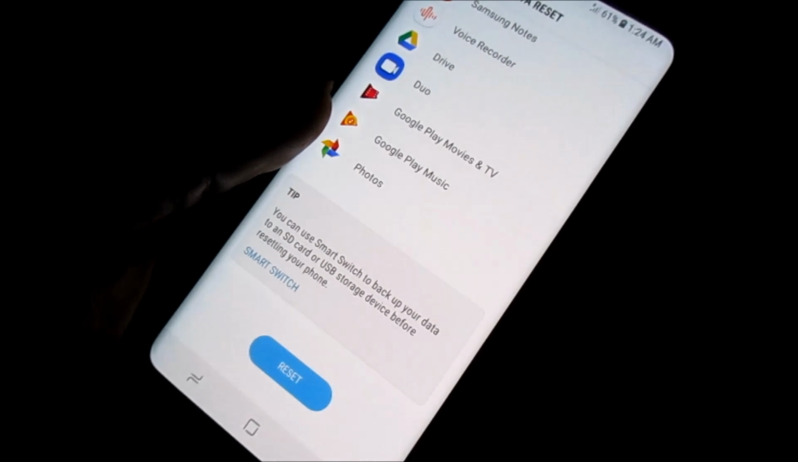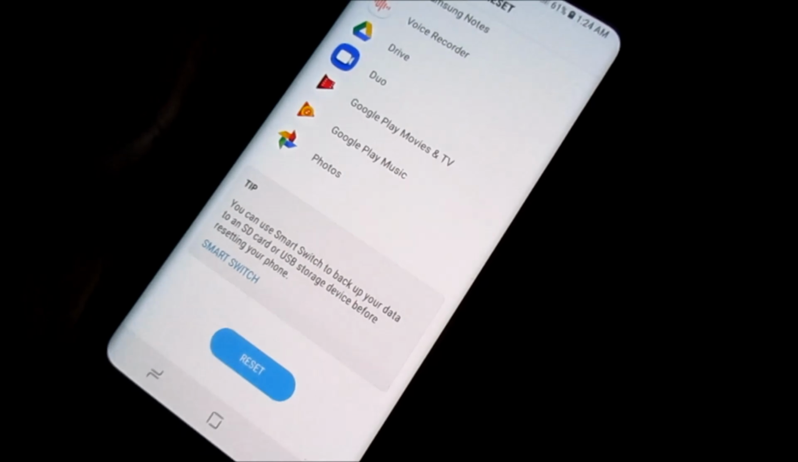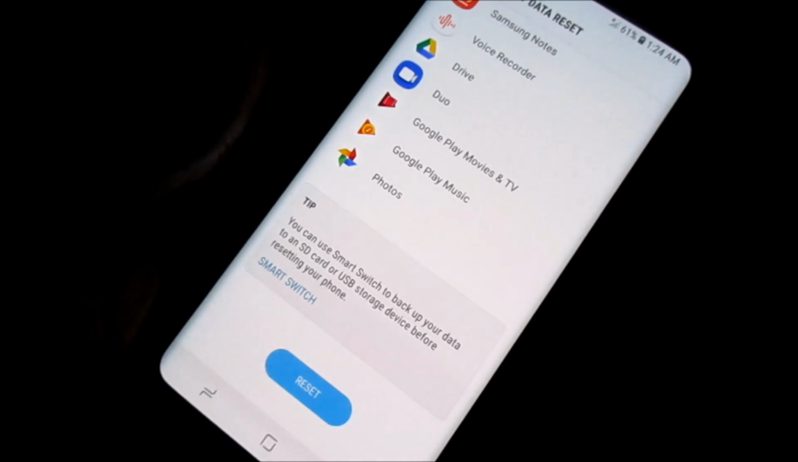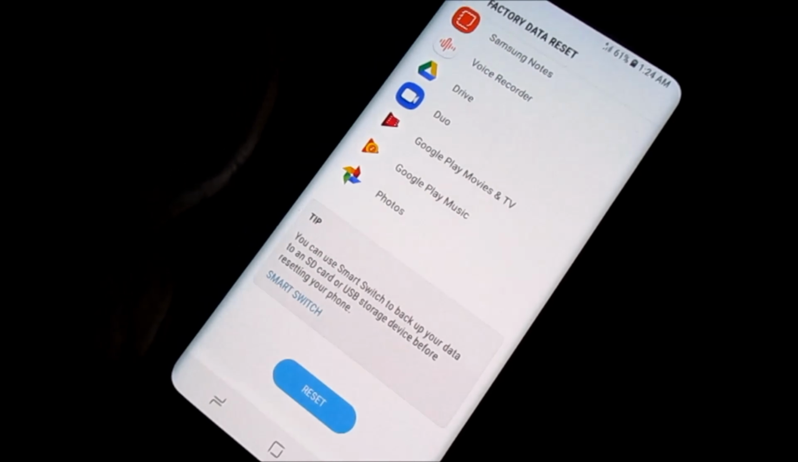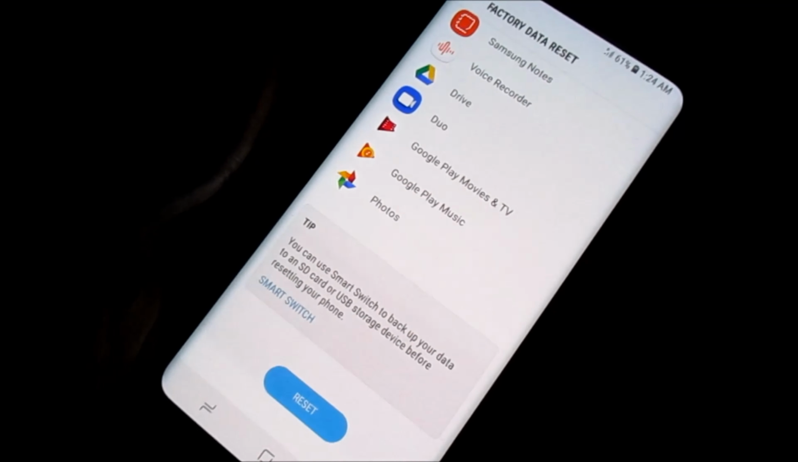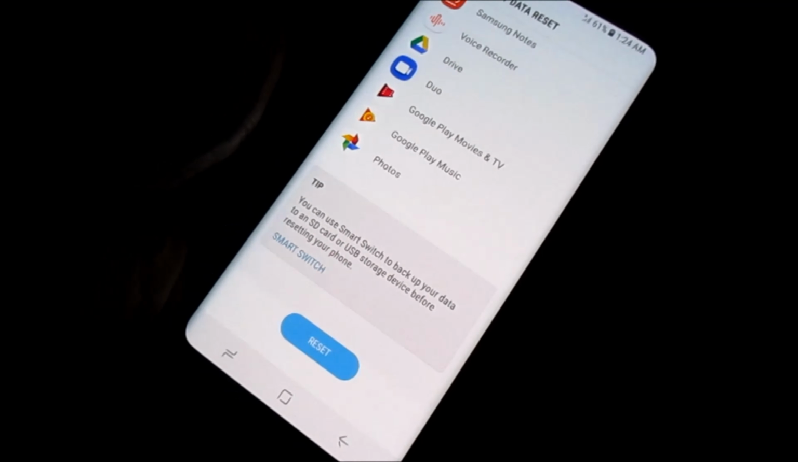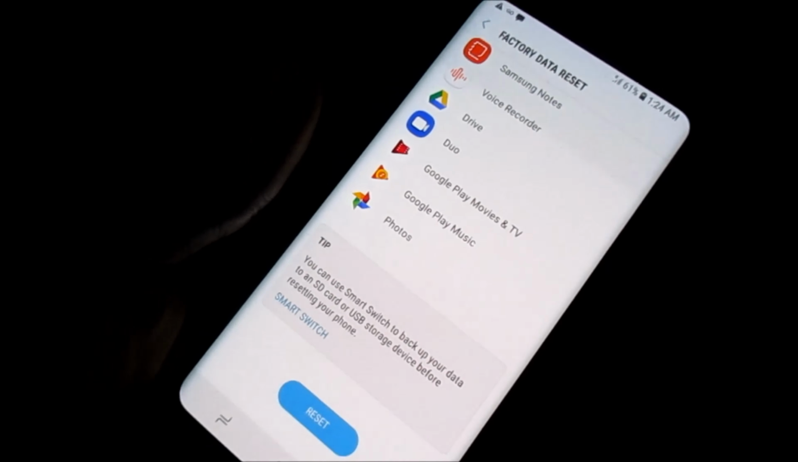But at this time I don't want to reset this device, so I'm just doing this video to help those who don't know how to do this and those who are experiencing difficulty in doing so.